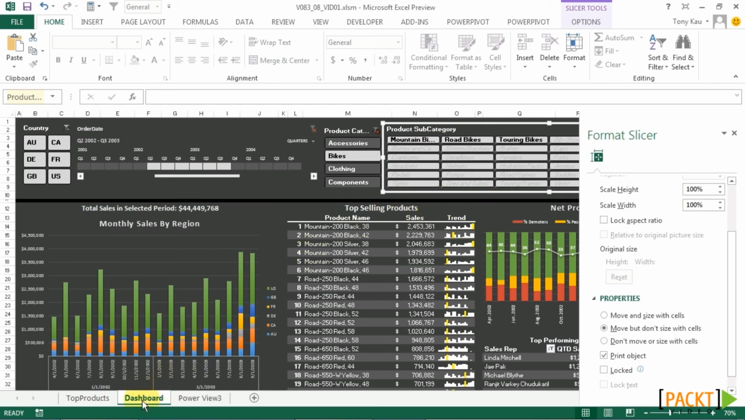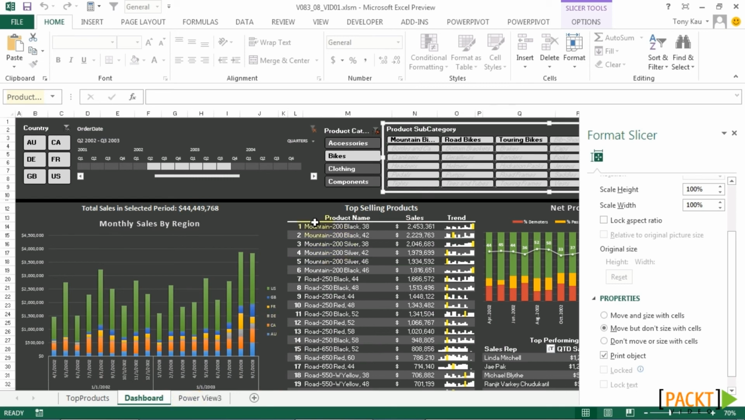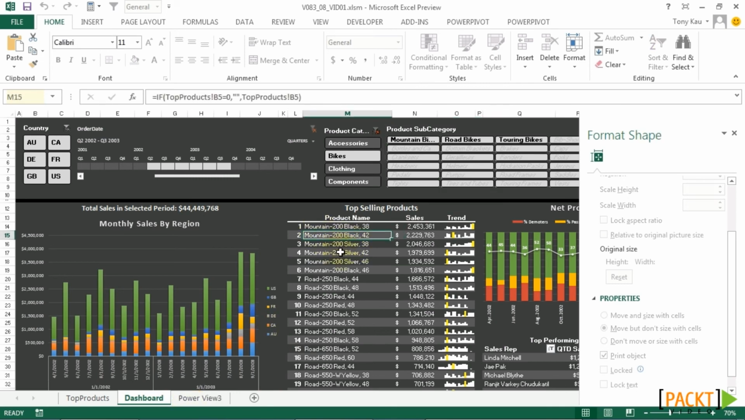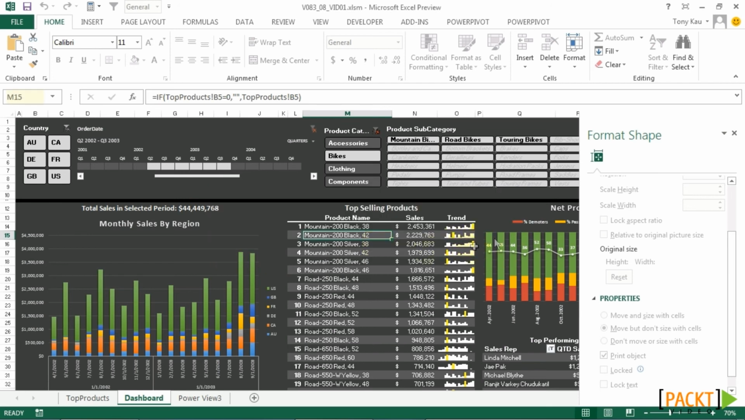Now let's go ahead and protect the worksheet. We'll leave it as no password and current options selected. Now if we click on any of these cells and try to type, we get a notification that we're on a protected sheet and we can't make changes. Your users will get the same notification, but we can still come up here and choose a different filter.